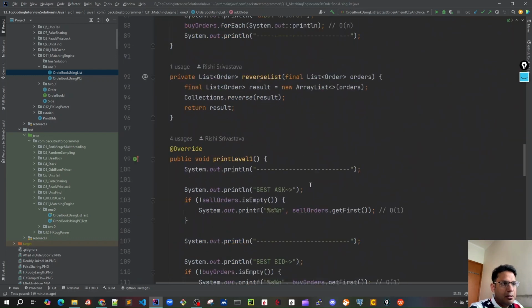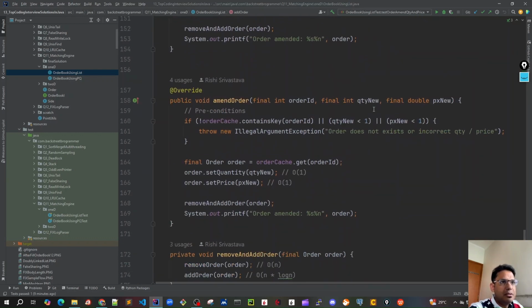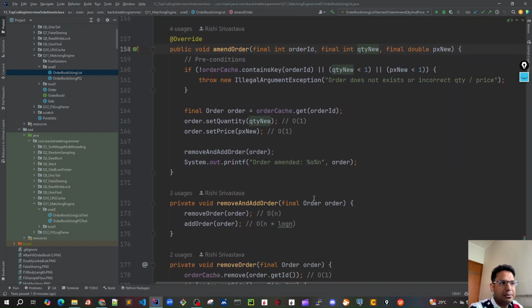Let's go back to our amend order implementation. This is our amend order implementation where we are doing it for both quantity and price. As we have seen, the remove and add order takes an overall complexity of n log n. So the overall complexity of this whole amendment will be O(n log n). And after that, once the order is amended, it will print it out.